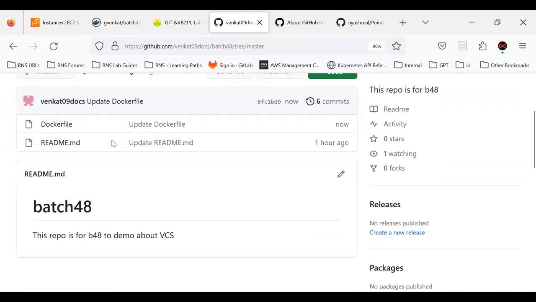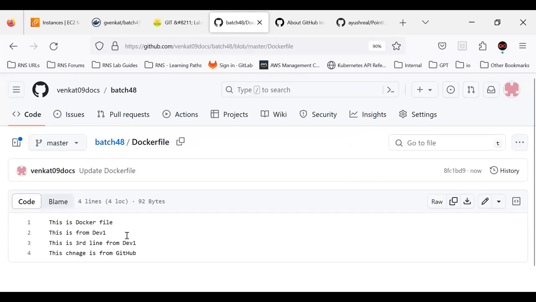Are you clear about this? So now one more commit has been done. Now this is the latest content available in the remote repository. But I need to get this change to my local system. How do I get it? In the remote we have some update, but how do I get it to the local one?